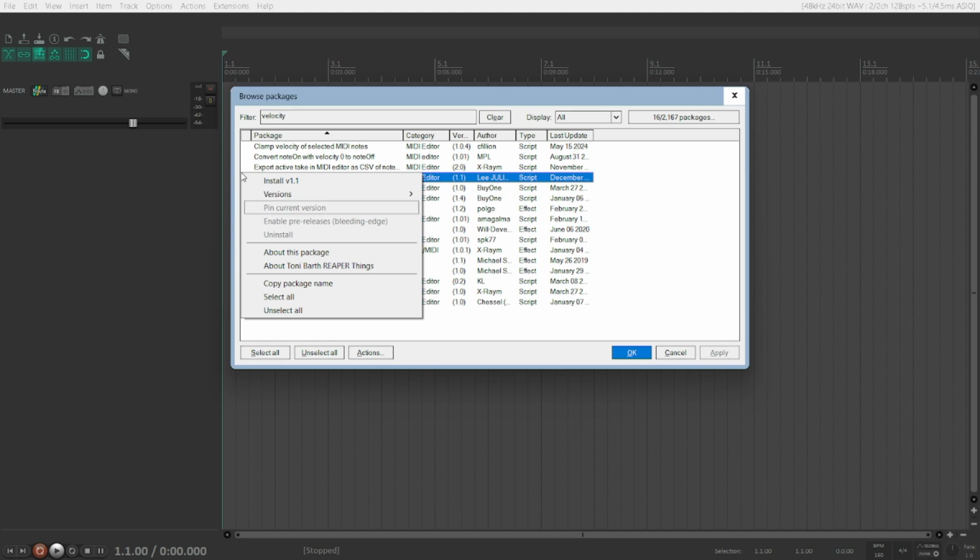Pin current version, unavailable. Pin current version allows you to have ReaPack only install the version that you want. So regardless of whether this plugin gets updated to newer versions, you can pin it at a certain point so that whenever ReaPack installs this, it doesn't install a later version or an older version. Enable pre-releases. Don't know what that is.